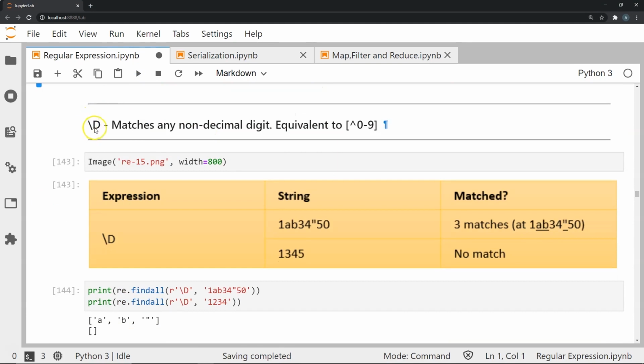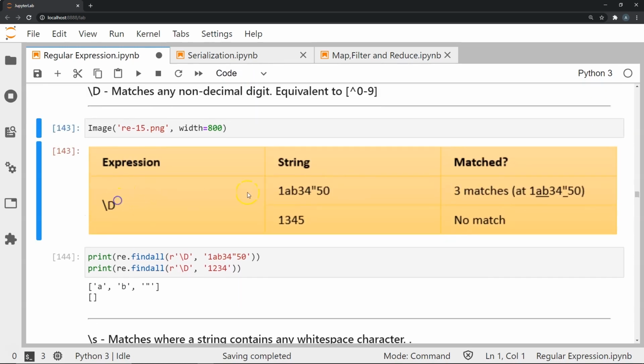Now we have another one, which is the \D, and this is just basically the opposite. It matches any non-decimal digits. It's also equivalent to typing a caret inside square brackets with 0-9, which, if you remember from the previous video, is basically asking us to check for anything that is not the digits 0 to 9. So we're going to check in these two strings if there are any non-decimal digits. So if you see here, we will find 3 matches: A, B, and the double inverted commas. And in the second string, we will find no matches because this is fully just digits.